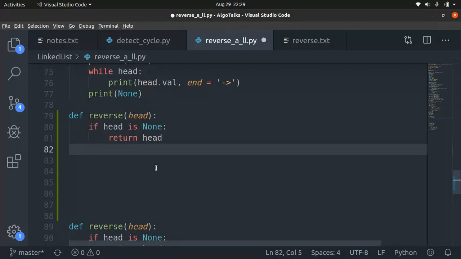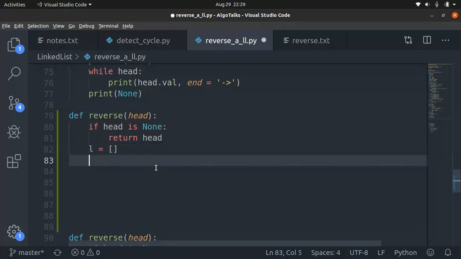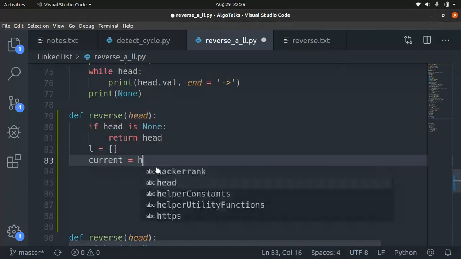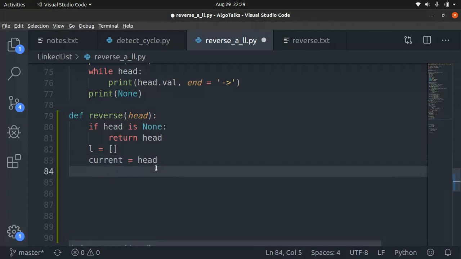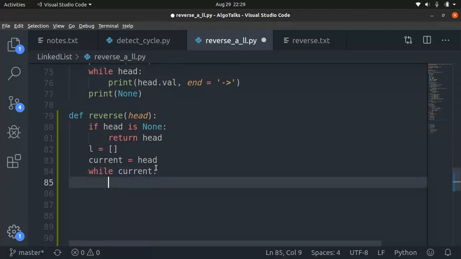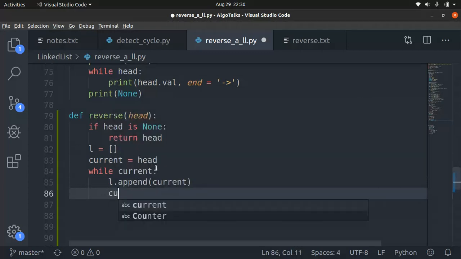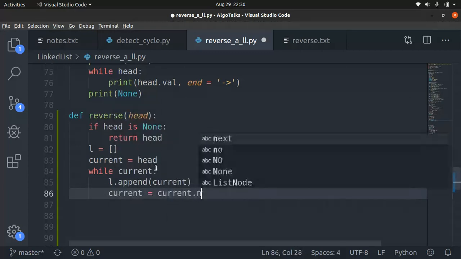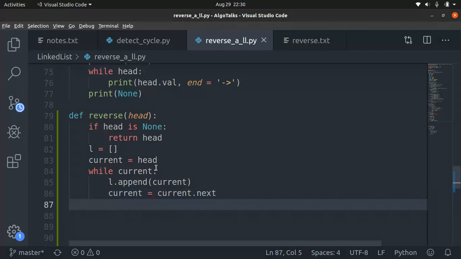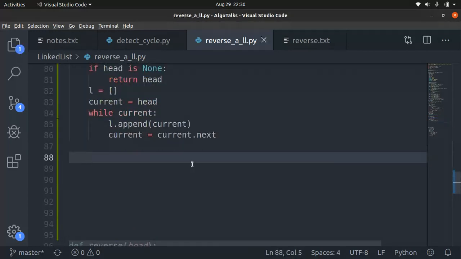And here comes the interesting part. We'll make a new list. I'll make a current pointer that is pointing to the head node, and I'll run a while loop from here. I'll append each and every node to the list, and I'll update my pointer. In this way, I'll have all the nodes in my list L, and then it becomes simple after that.